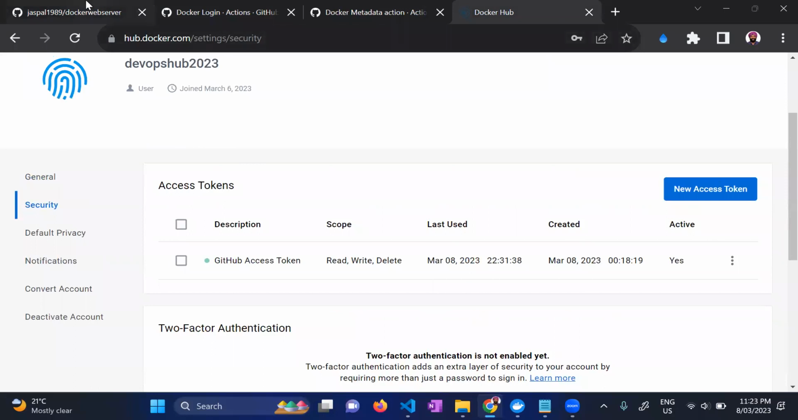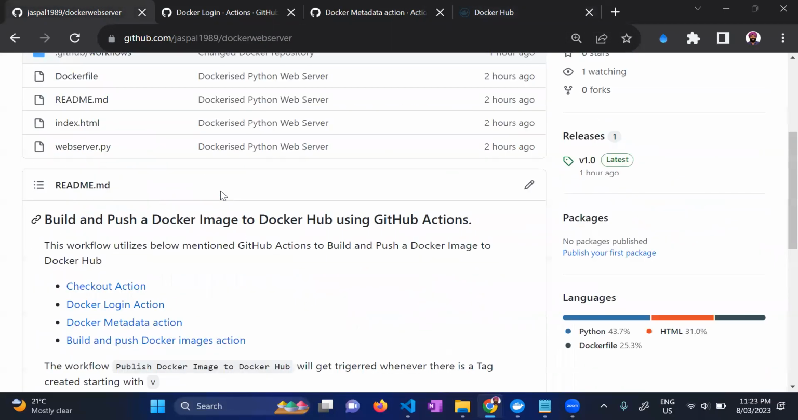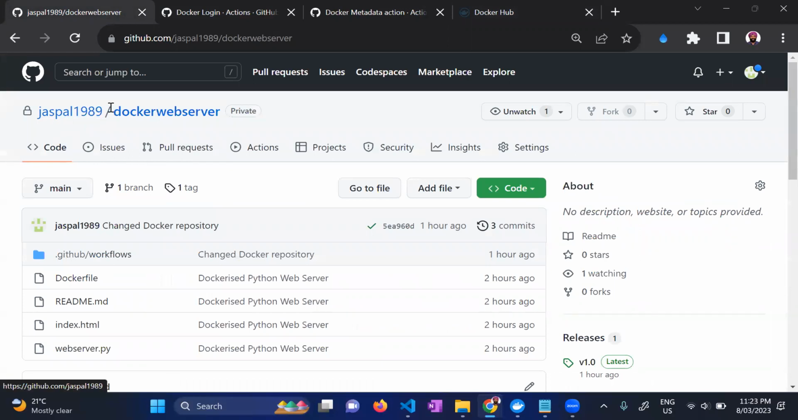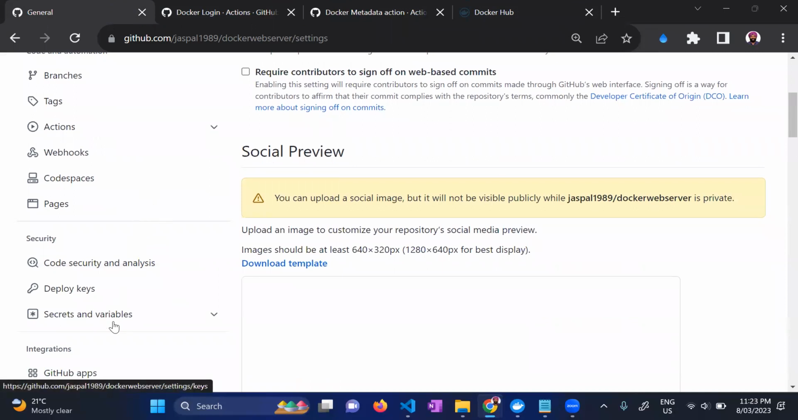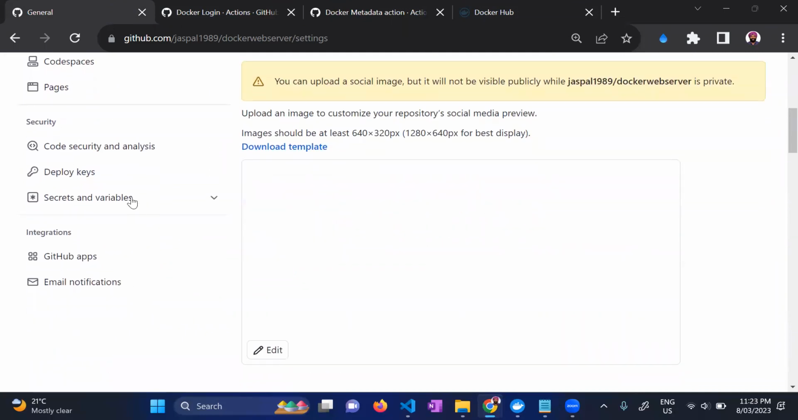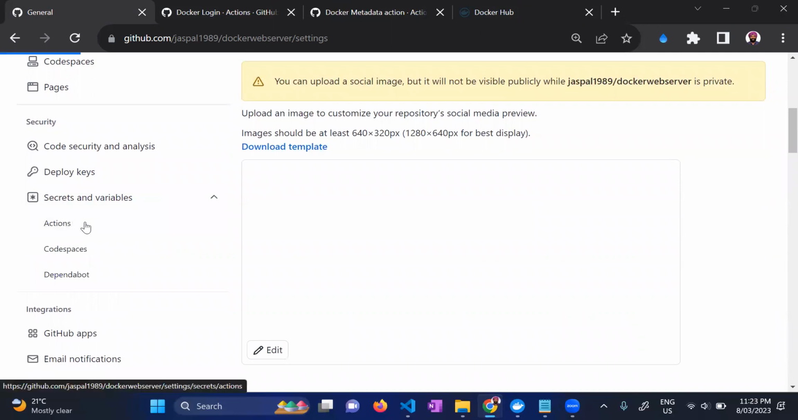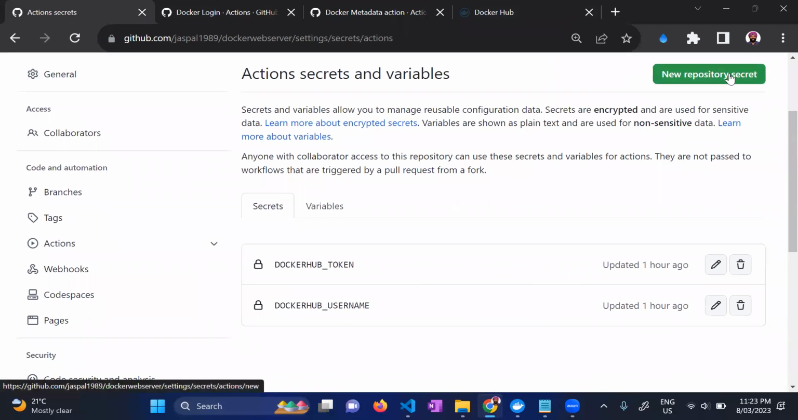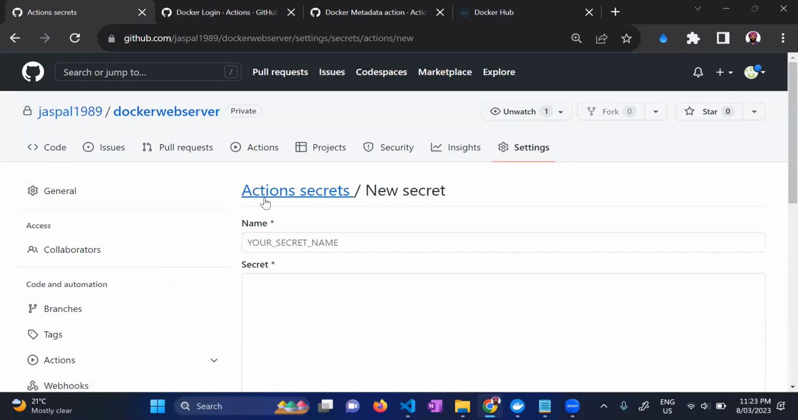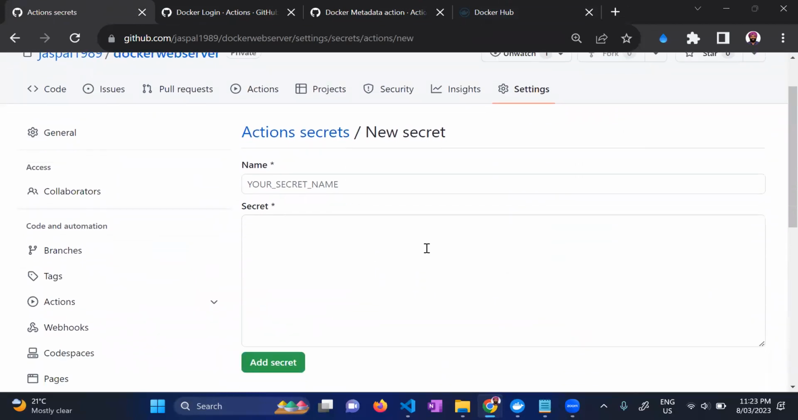So let's go back to our GitHub repository and see how we create the GitHub secrets. To create the GitHub secrets, you'll need to go in the settings section of your repository. Once you are in settings, you need to scroll down to the security section, and in that you need to click on secrets and variables, and then click on actions. Once you are in actions, you get an option to create a new repository secret here on the top right. As soon as you click, there is a box that opens for you where you need to name your secret and then provide the secret value and just click add secret.